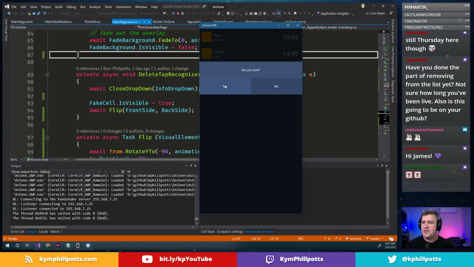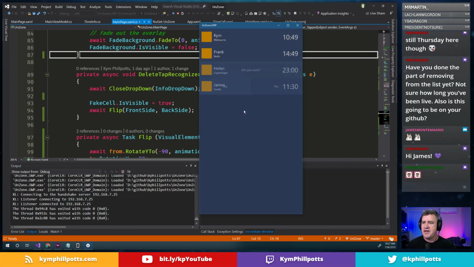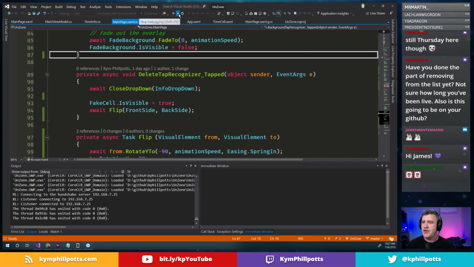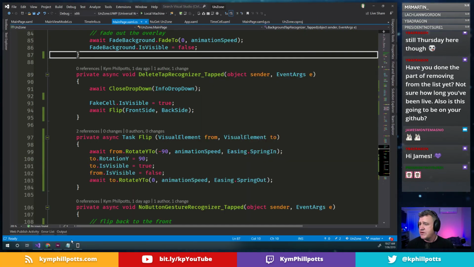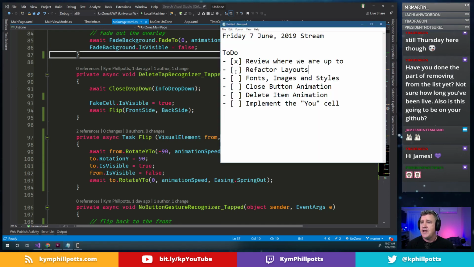All right, are we sure? Yes, it's doing nothing. That's basically closing it down. Beautiful. Okay, what do we want to tackle next? Okay, so we've done a little bit of refactoring there. We'll do some more as we go through.